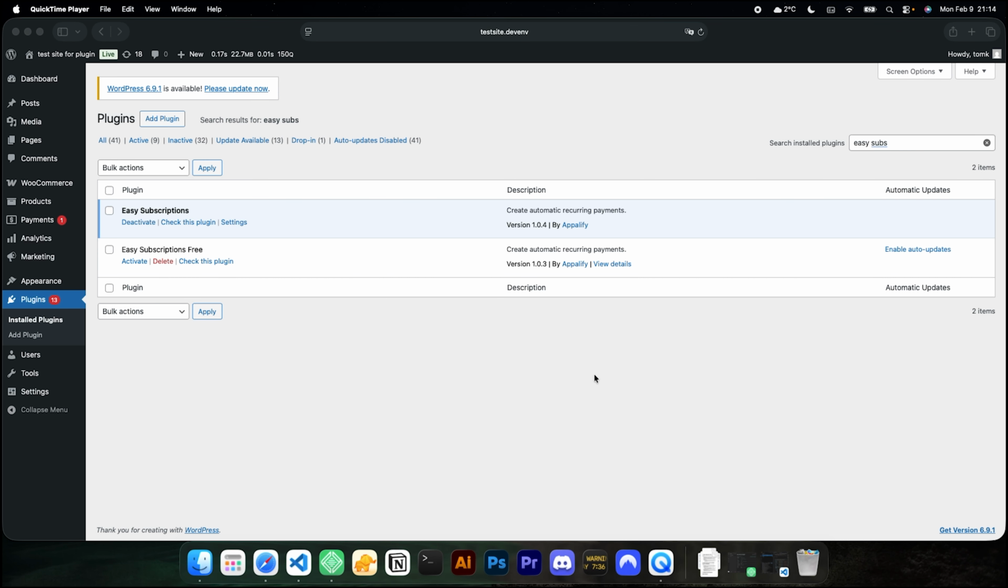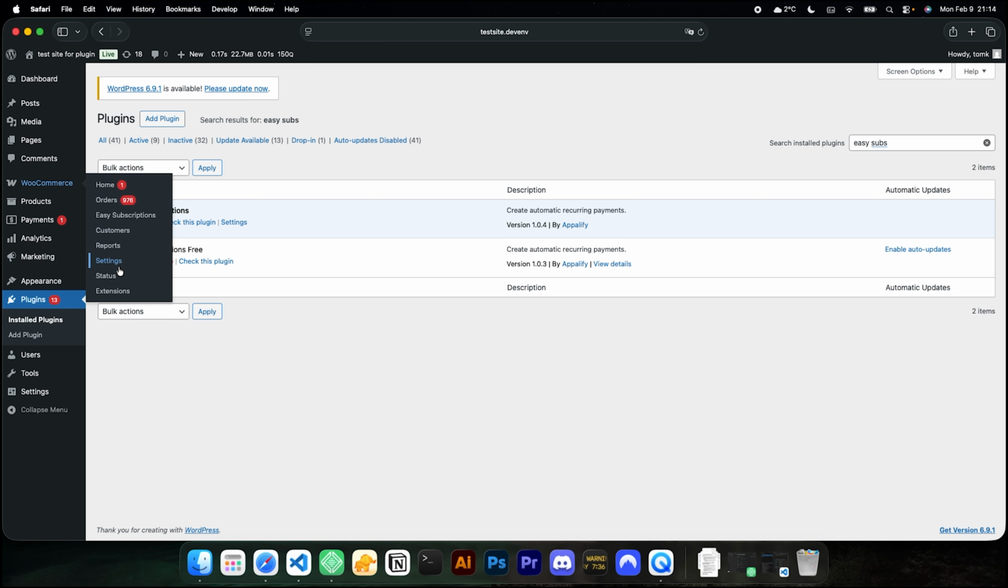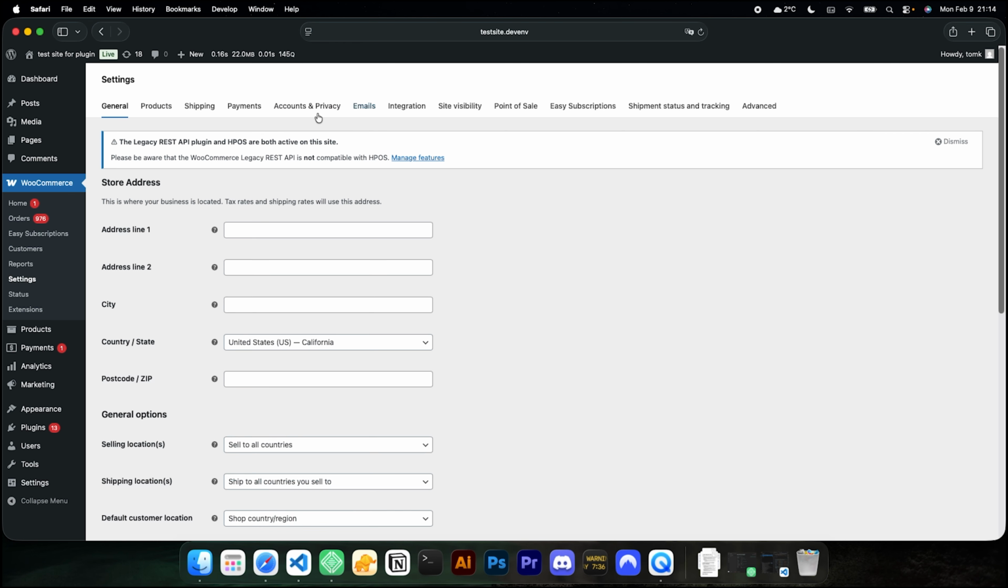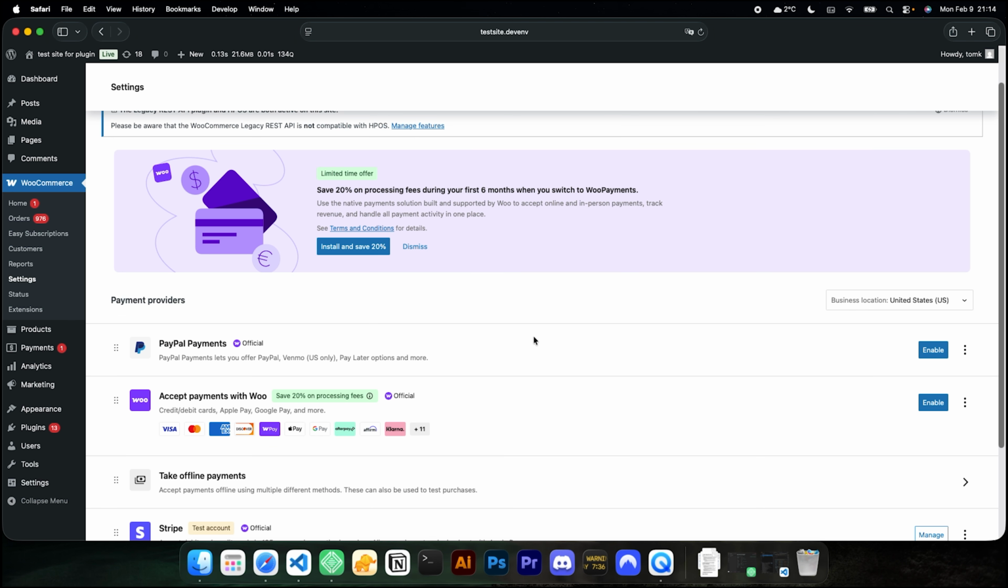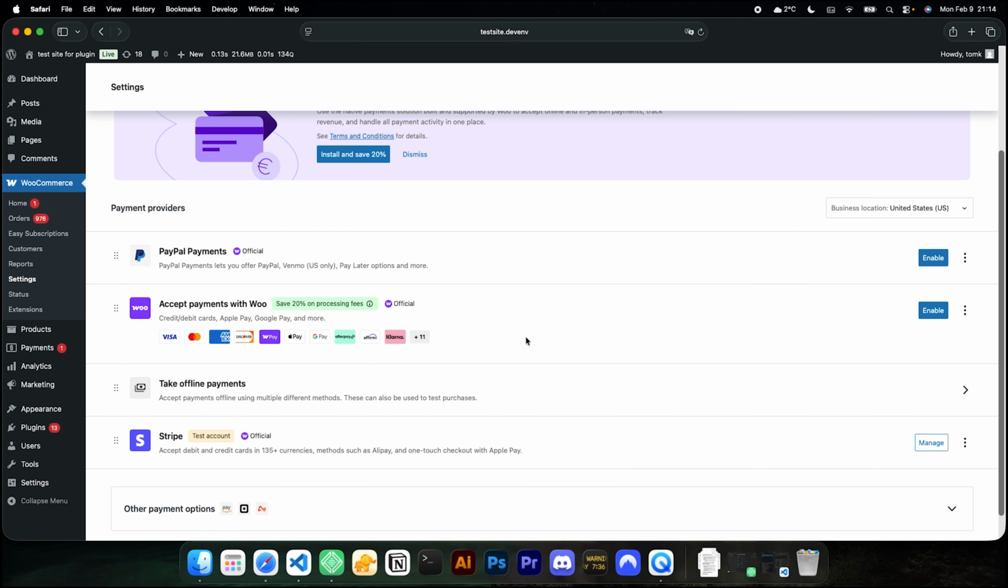WooCommerce subscription plugin. So first, we're going to upload the plugin file, and we're going to make sure that the plugin is active. Now once you've done that, you're going to go to WooCommerce, Settings, Payments, and you're going to make sure that your payment gateway is actually set up. Now the standard payment gateways work for this, and for this tutorial, we're just going to use Stripe. But it does work with other payment gateways as well.